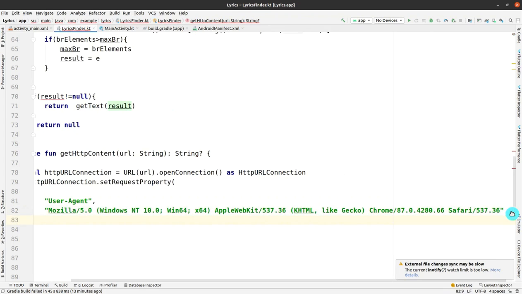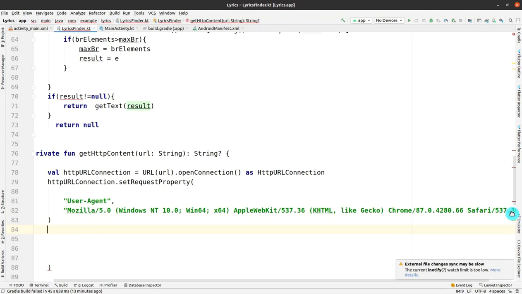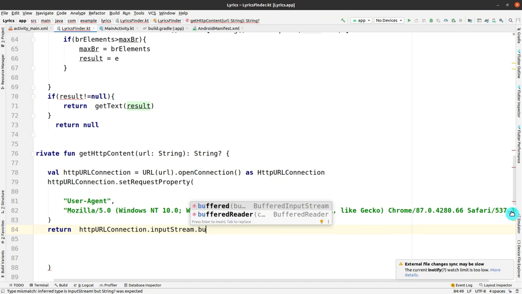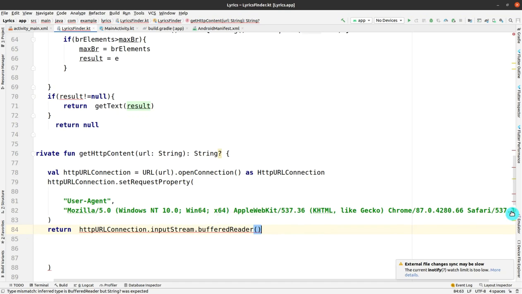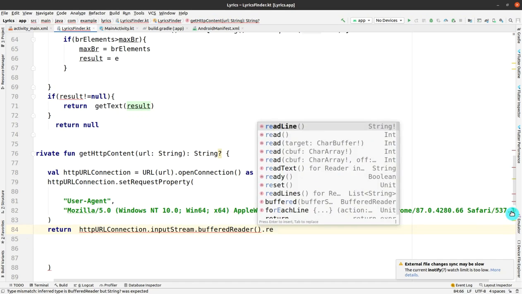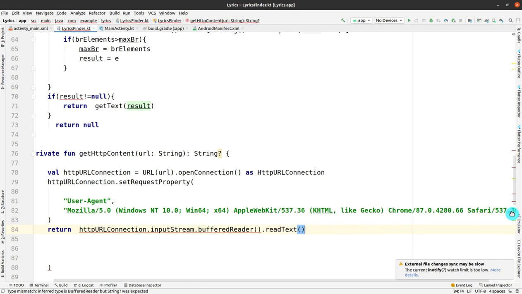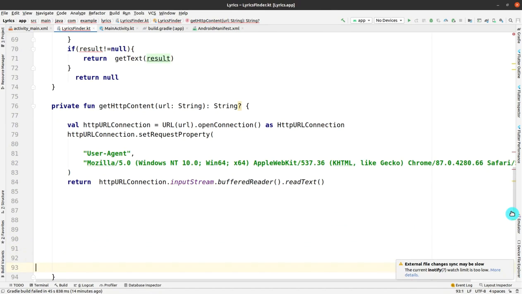Let me go searching out some errors, but before that we have to return something. What we are going to return: httpURLConnection.inputStream, and then BufferedReader. Then we are finally going to return the read text. This is almost completed, and now there are 2 or 3 errors. Let me see what these errors are for.